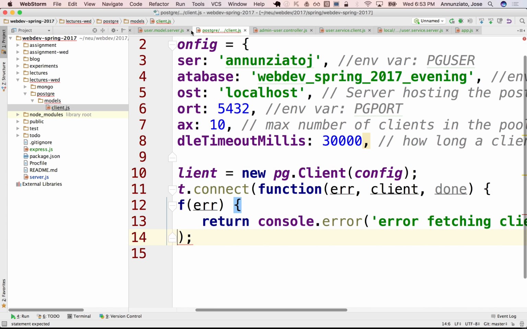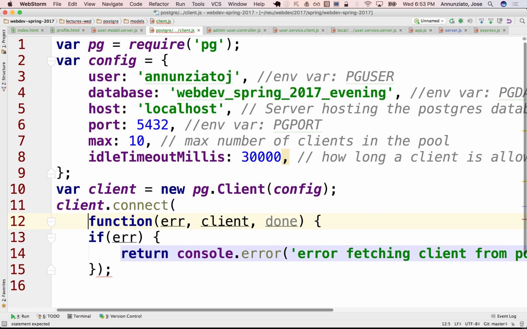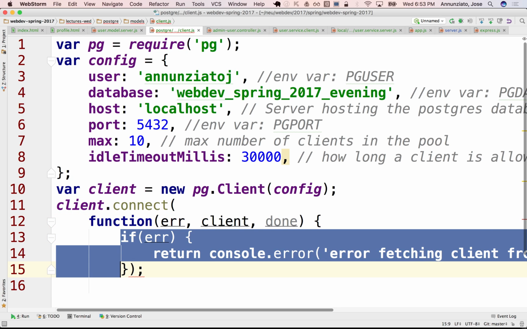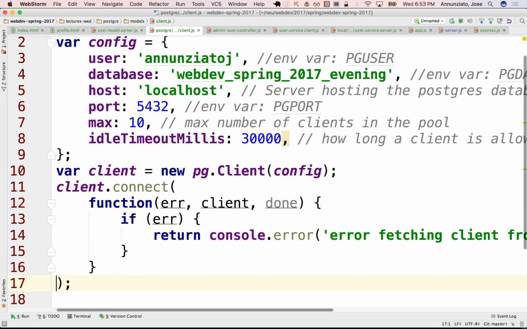Let's see. Looks like I am. Wait a minute. Client, connect, error done. This one is right here. The function. What is my error? Function, if. Oh, okay. I need to close that and that. Okay, very good. All right, so let's run this from the command line.